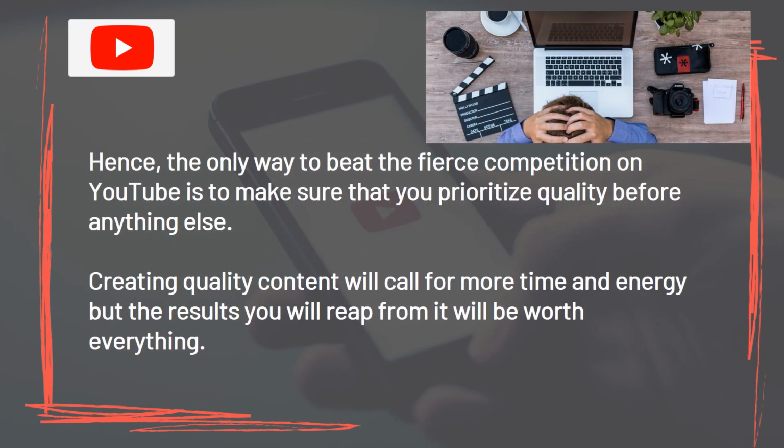Hence, the only way to beat the fierce competition on YouTube is to make sure that you prioritize quality before anything else. Creating quality content will call for more time and energy, but the results you'll reap from it will be worth everything.